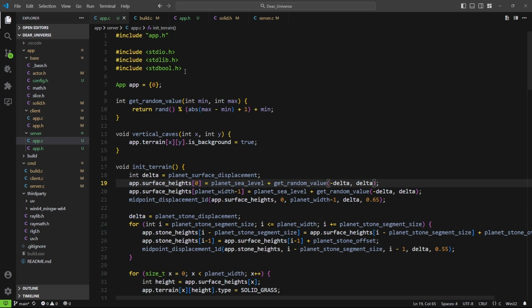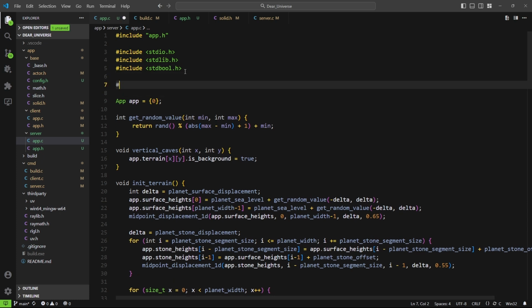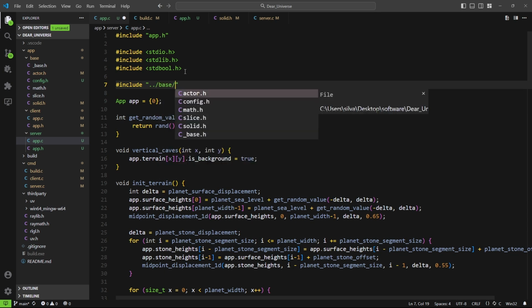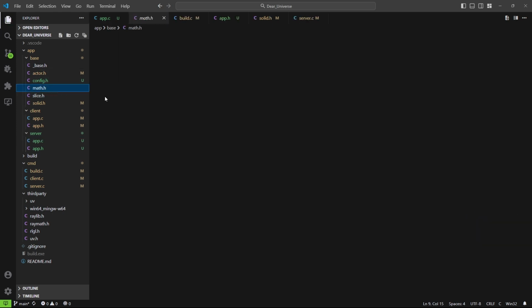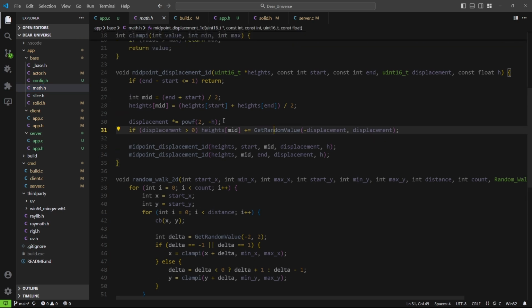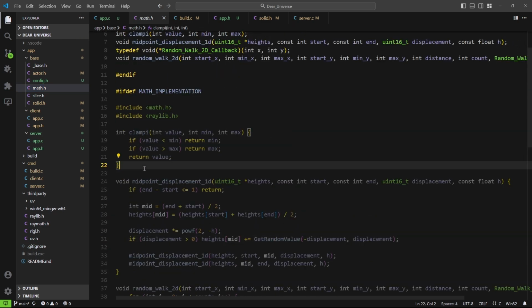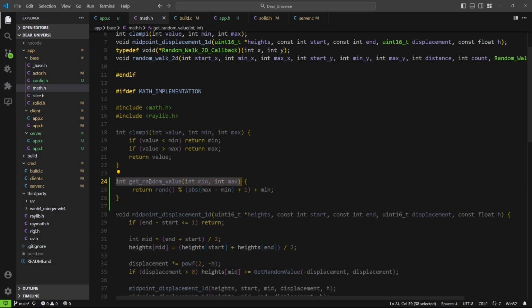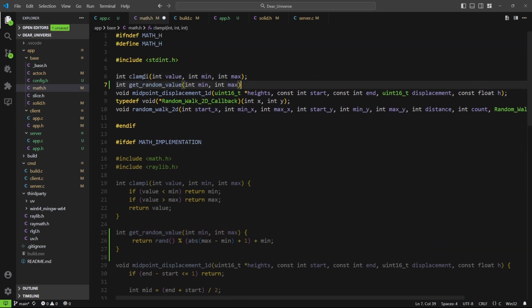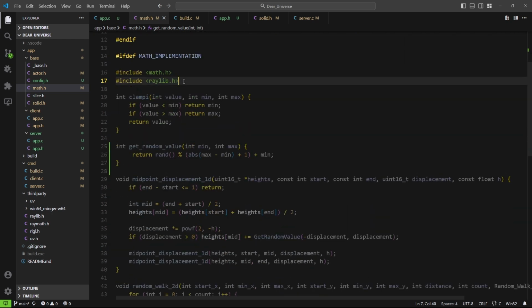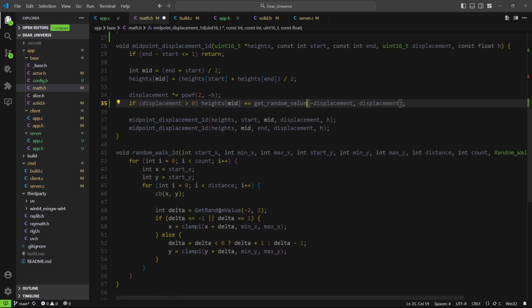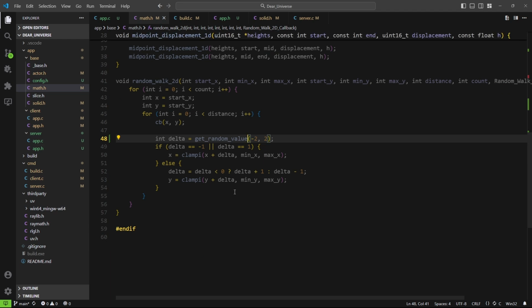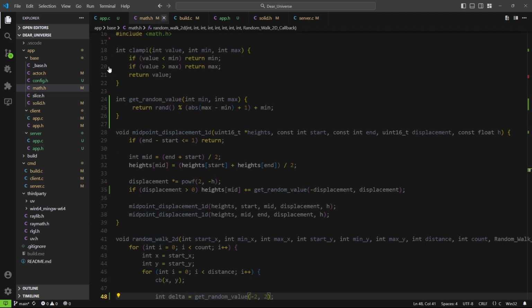And since we are at it, we actually need to include base math, and this can go to math because other algorithms actually use this random function, for example here. So we can actually just place it below clamp, I guess, and this can go here. So now this no longer depends on Raylib, which is very good. You can just do that, right? And this is supposed to work the same way.